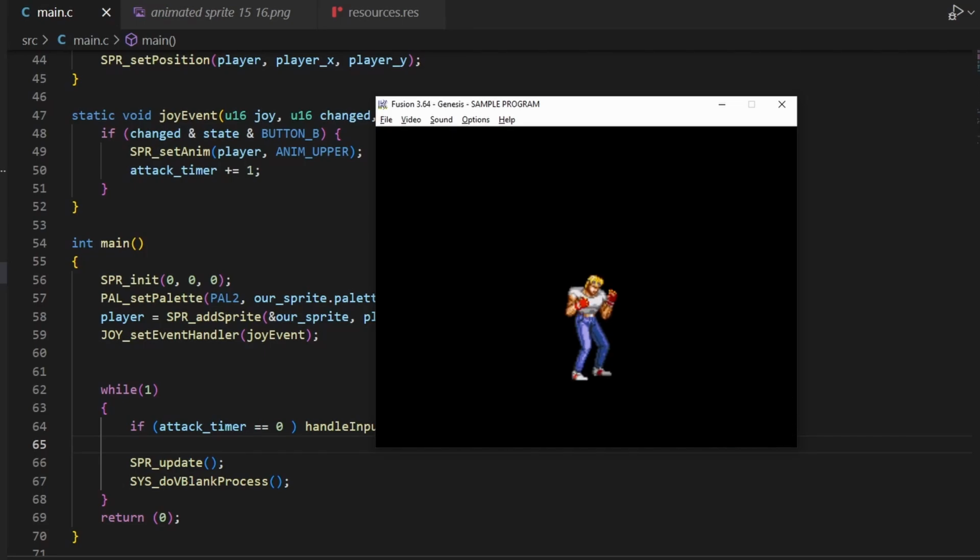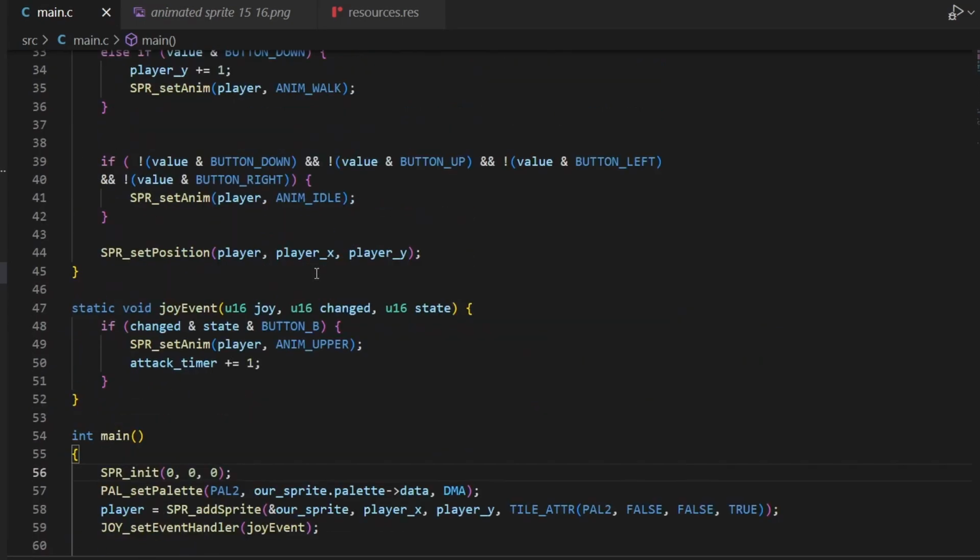Okay, so first of all, the idle animation is working fine. If I walk around as normal, the D-pad function is working fine. Now if I press B for the first time, the animation is playing out as much as it wants, and if I try and press left, right, up or down, it's not working because the attack timer doesn't equal 0, so the handleInput won't be activated.